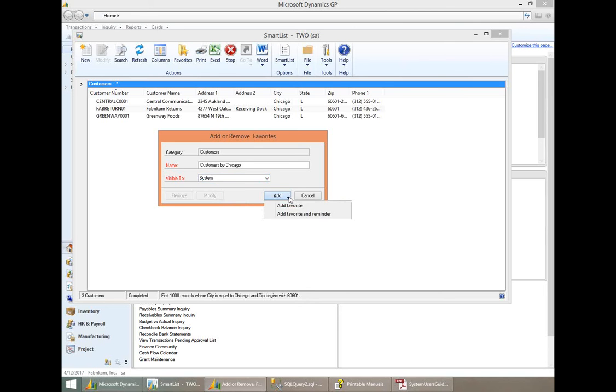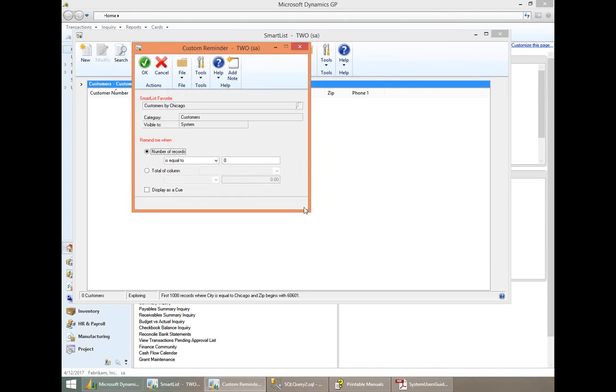I also have the capability of adding it as a favorite, or as a favorite and a reminder. I'm going to do a reminder here. What this will do is, when I create a reminder, based on my requirements it will set up a reminder when I first log into the system. So I can say that maybe I want to know when we have 5 customers from the Chicago area. I can put a 5 in there.